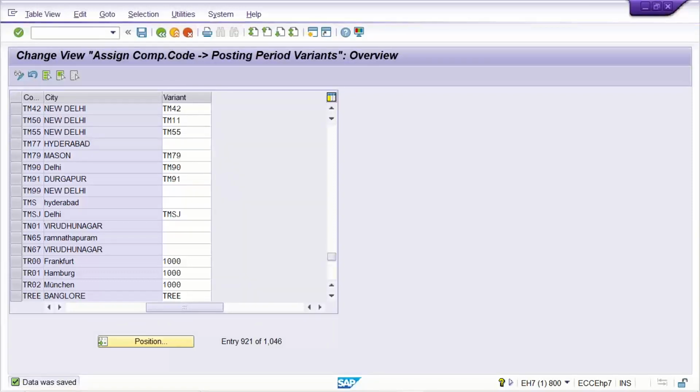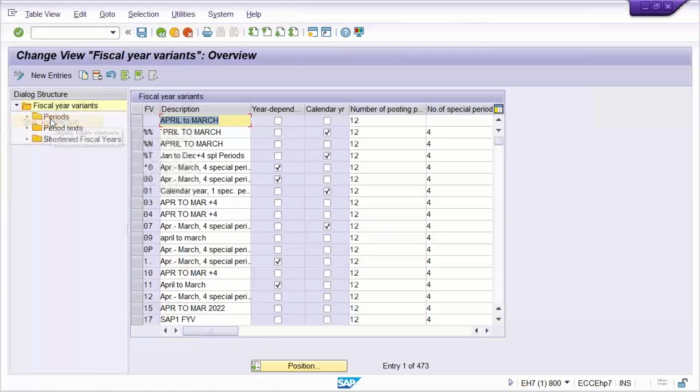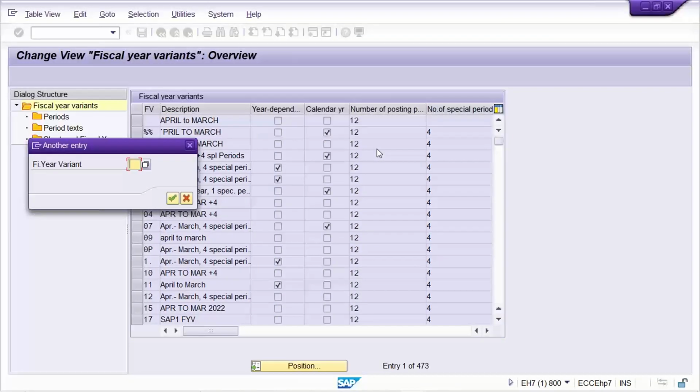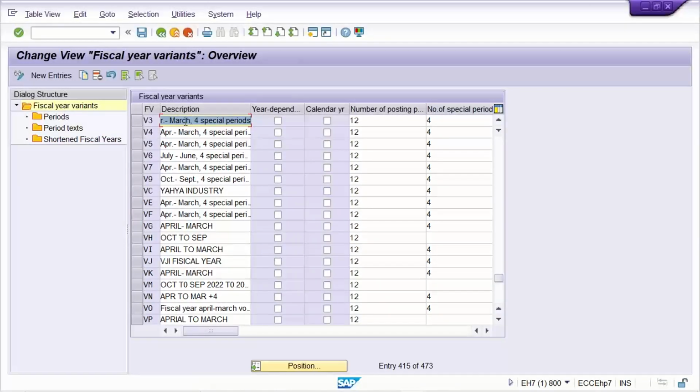OB29. So here what is happening, guys? Let's suppose if I have to use April to March, or whatever your fiscal year variant is there. It is taking time, guys. Why? Okay. Now it came. So take any posting period variant, guys. Now here, if you talk about posting period variant April to March, V3 is the standard which is given by SAP.